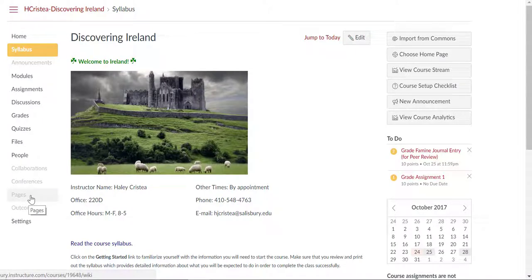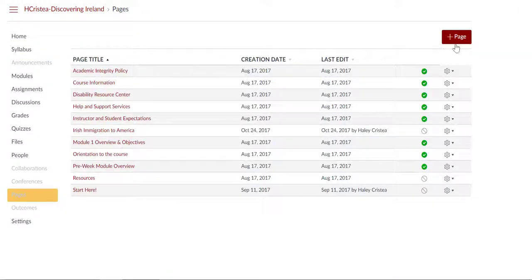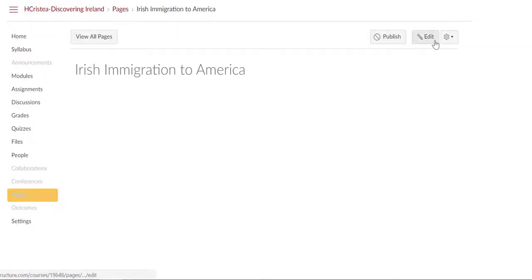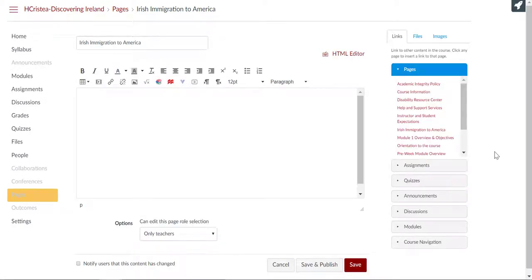To do so, go to the feature you want to use. In this example, we'll use Pages. And choose to create or edit a page. Add content to the editor as needed.